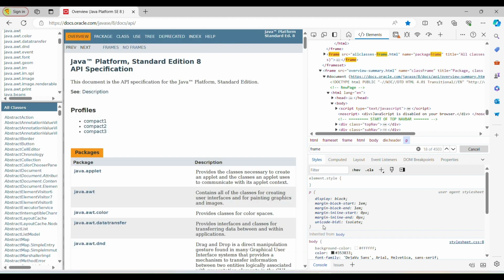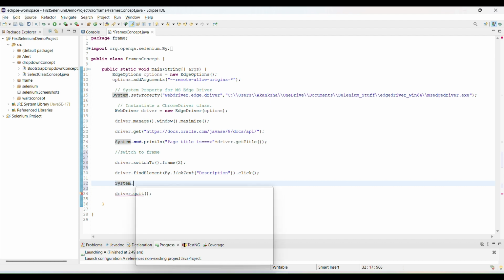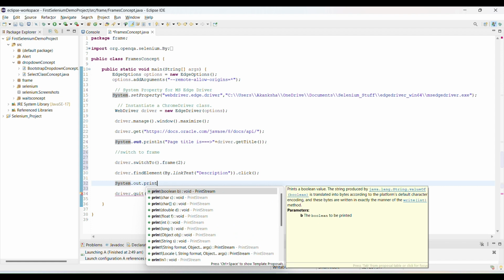So let's try index 2. I am going to mention the value 2 here because we are checking the third frame, right? Inside the third frame we have this element, so the index value will be 2 for the third frame. So I'm going to provide the value 2 for the index. After that, once we click, I want to print under the console, System.out.println.